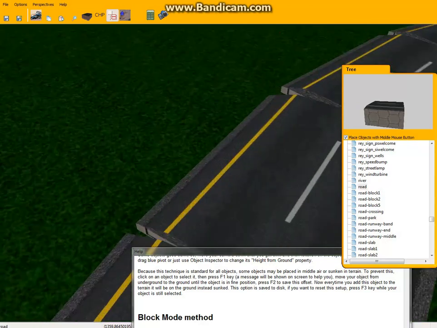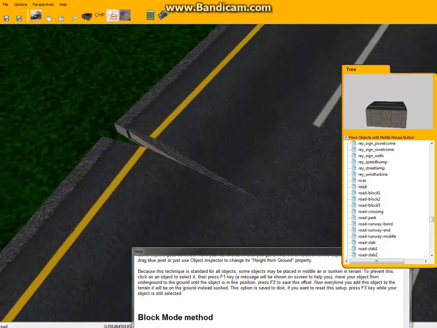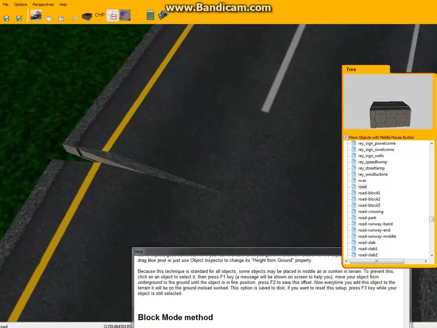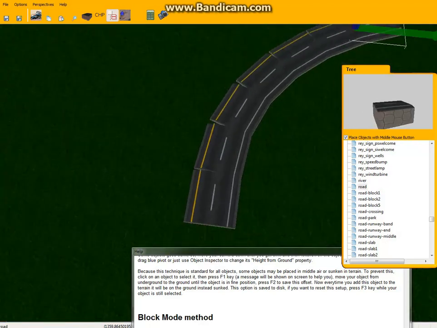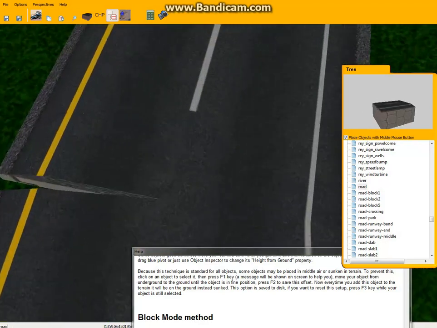Do not worry about these little peaks right there. Since it's the Rigs of Rods default road, they will automatically connect together and take up this gap, so it shouldn't be there.